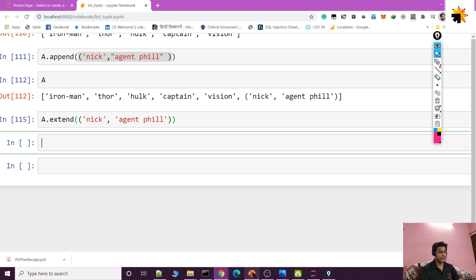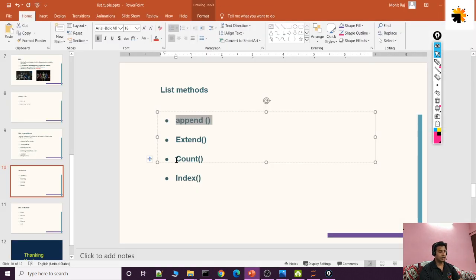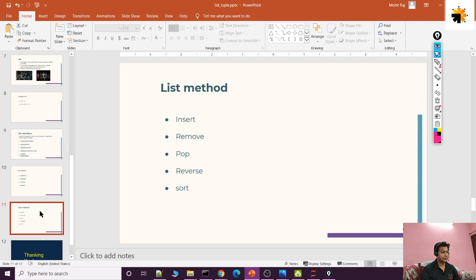Okay, now let's see the next one. Count and index are both the same as we have done in tuple, so I don't need to repeat it. These are also present in the list, so you can use count and index. I'm not repeating them because we have already used these two methods in the tuple. They are also available in the list. So let's focus on the next methods.